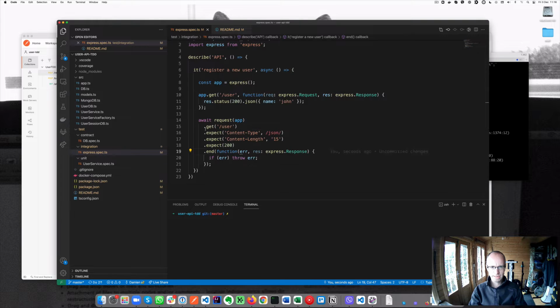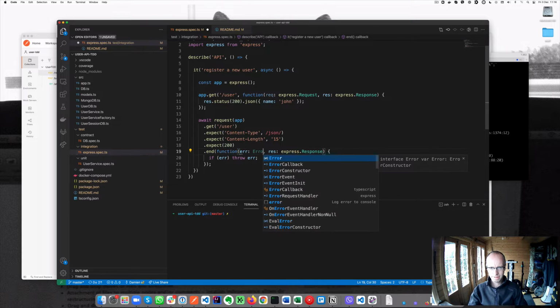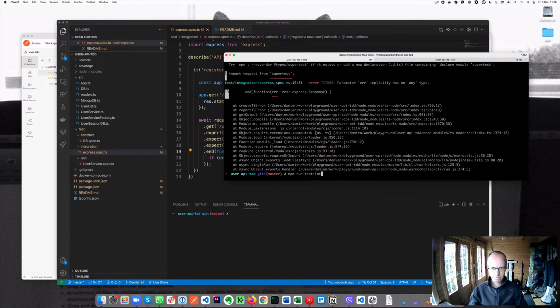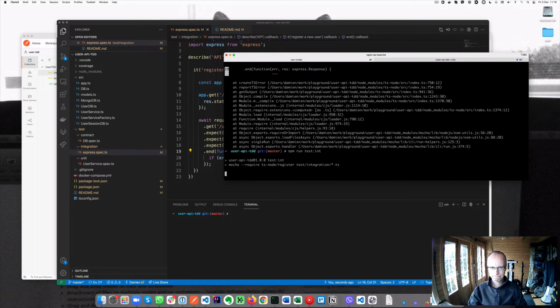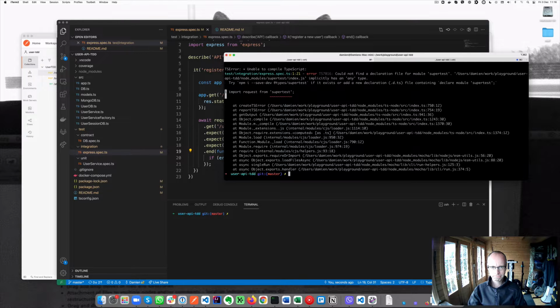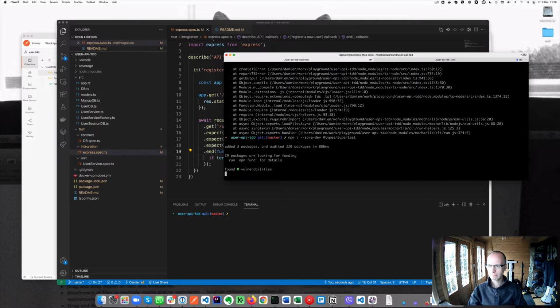What does it say? Error has any type. So maybe that's an error, don't know. See what that does. Import, okay, so it wants us to save types for that. Let's add 3 packages.